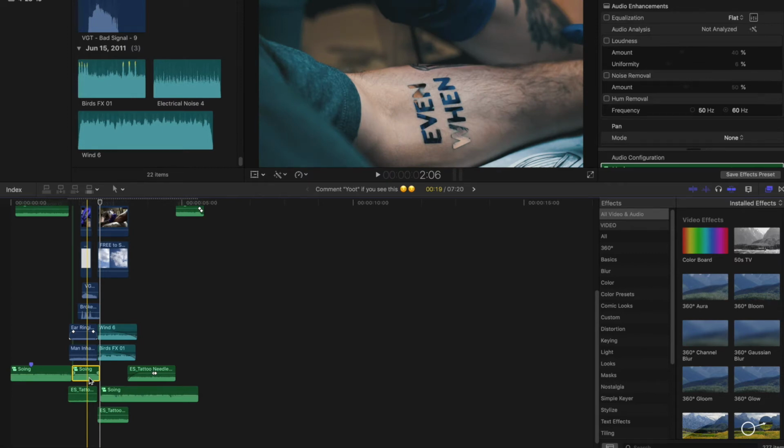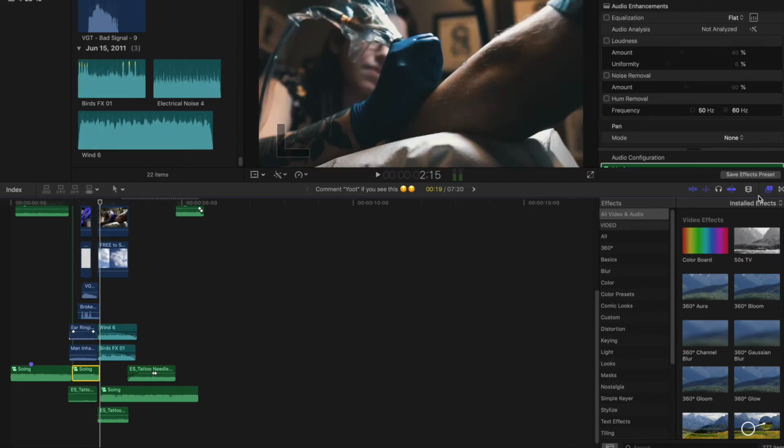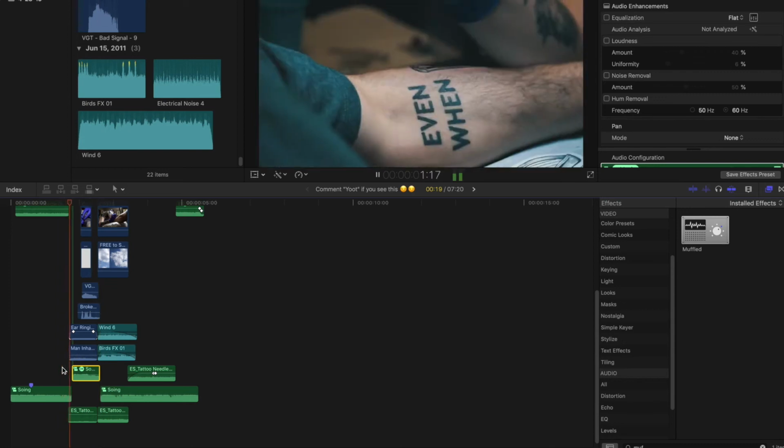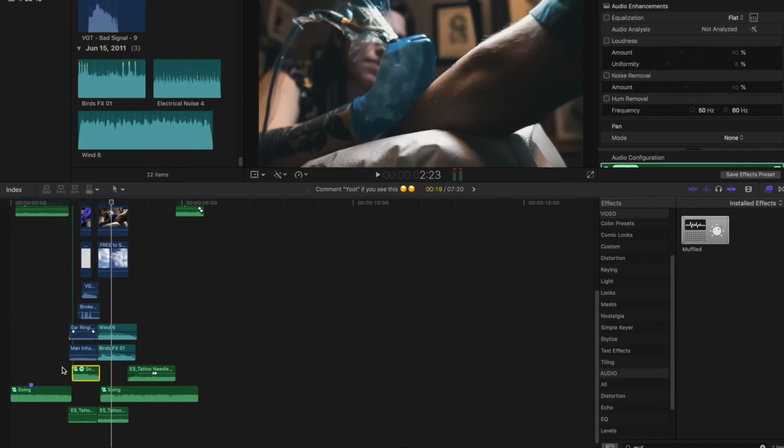muffled or underwater. So we're gonna go to our effects tab, and we're gonna go to all video and audio, and we're gonna search literally muffled. So I'm just gonna type in M-U-F, muffled comes up. We're gonna put this muffled onto that little section that we cut out. There it is. So now if we play it, it's pretty good, but it could be better.